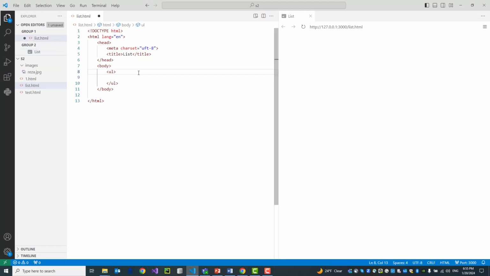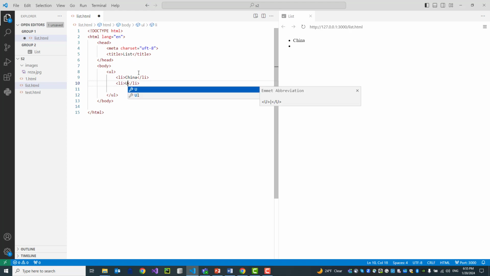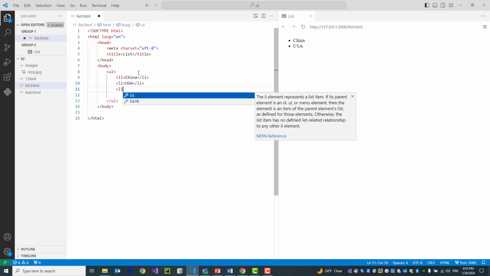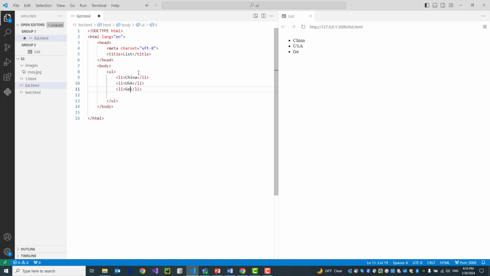To create an unordered list for each item, we need to use an LI tag, like China. The second item, USA. The third item, Germany. The fourth item, Canada. So on and so forth. As you see here, this is an unordered list. In an unordered list, the order of the items is not important.